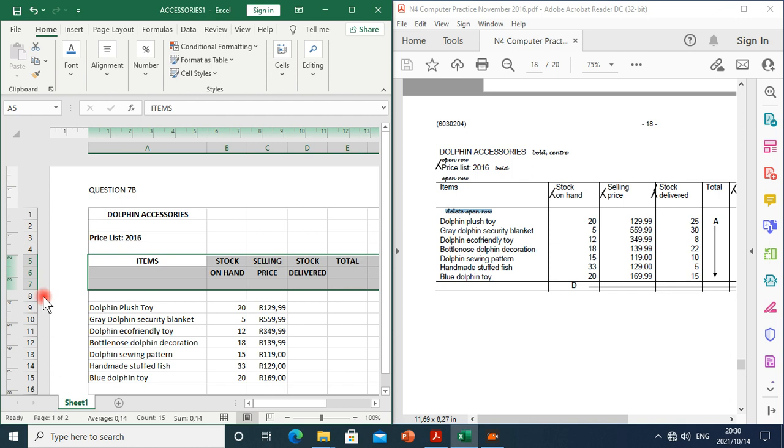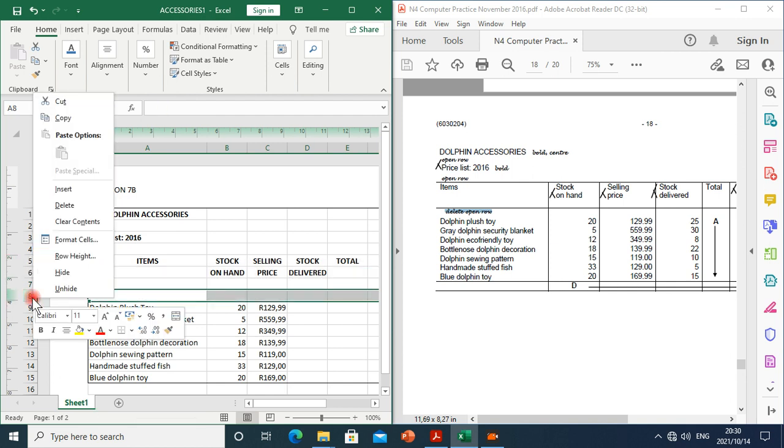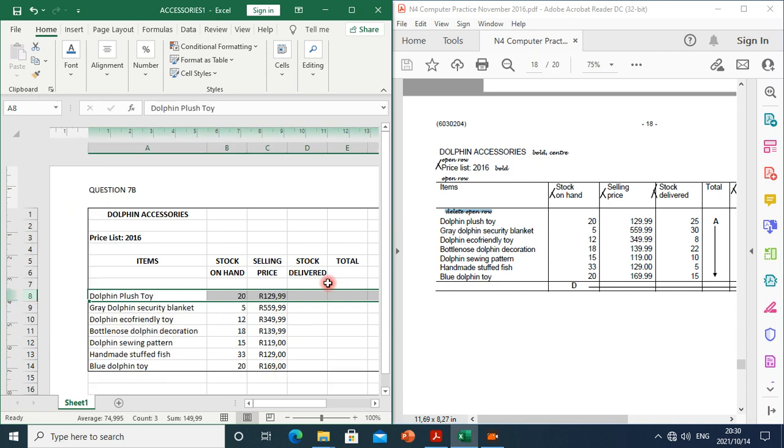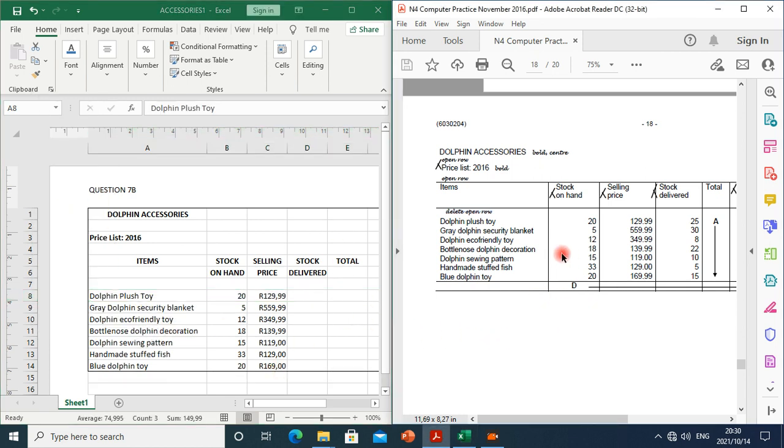Yep, number 8. Row number 8. Right click on the row, right click, press delete. It's going to remove that row. Now we need to deal with borders. You see the borders that we have are not the ones that they have here, okay?